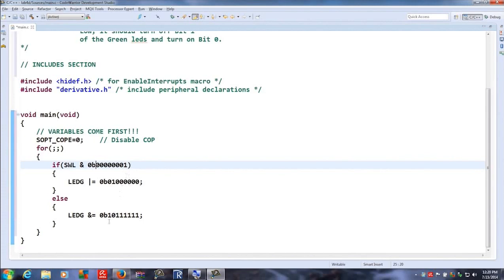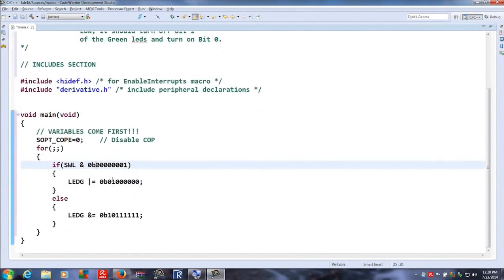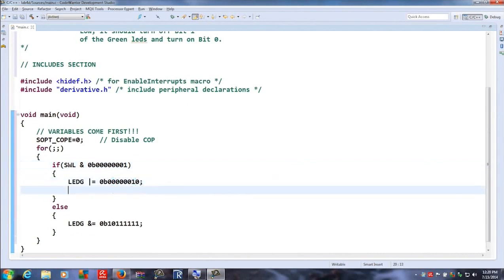So basically, if it's high, it's going to turn on bit 1 and turn off bit 0. So let's turn on bit 1. We're going to make this a 0, and this is 1 here. That's what it's going to do there, but we've also got one other statement in here, where we're going to say LEDG AND equals to shut off. And let's see, 0B, not affect, not affect, not affect, not affect, not affect, not affect, not affect, turn it off. So that's what these two are going to do.